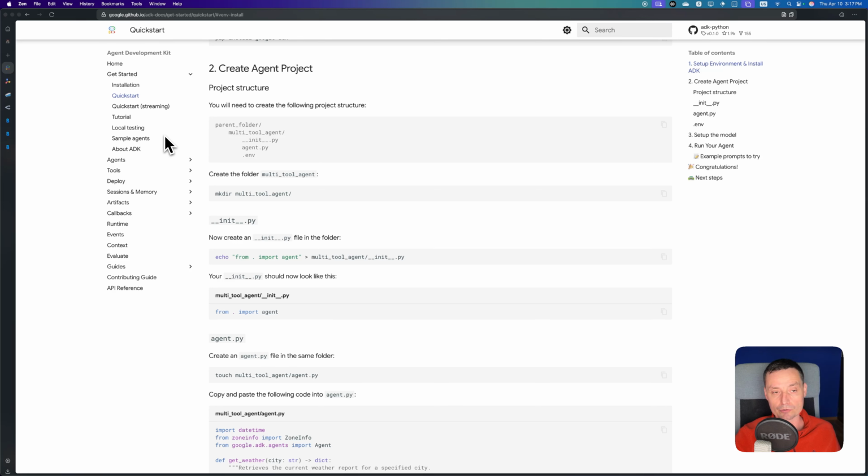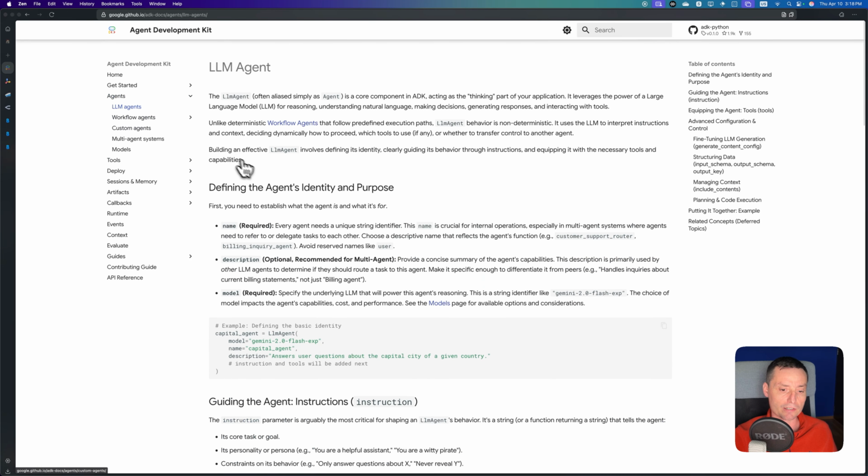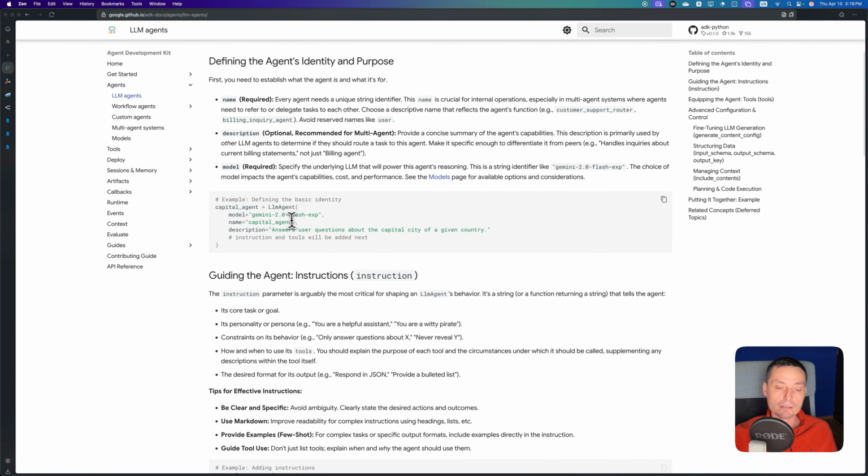We're not going to use only the Google models, we are going to use also an OpenRouter model to work with this. So yeah, basically in this video you should get a feeling of what the Google AI agent has to offer. And in here you see you can create the agents, you have the LLM agent, and basically the code is quite easy to use.